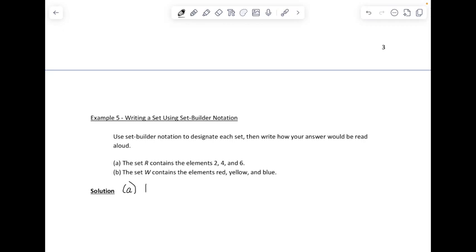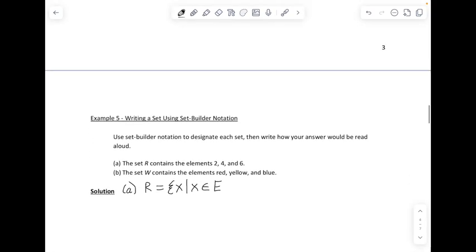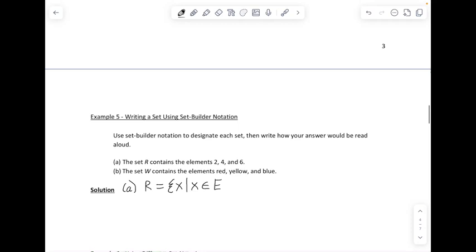So this is set R. We'll do an open brace. We'll put an x and then a vertical line, another x, a member of symbol, a capital E, and we'll say x is less than 7. Okay.